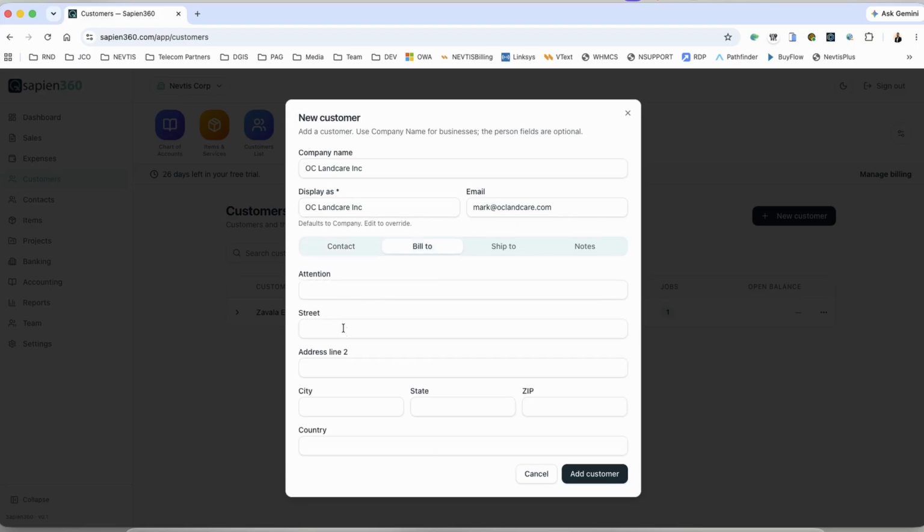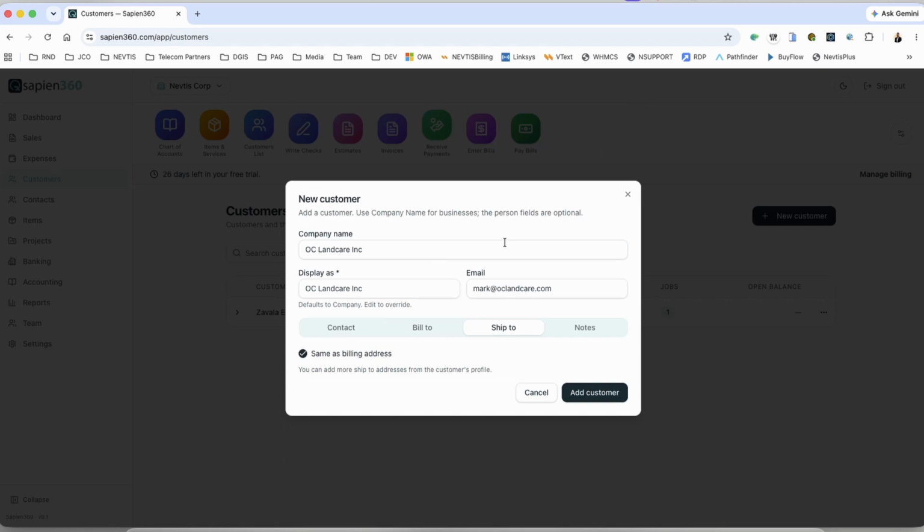Let's go to bill to. So let me look up the customer really quick. OC Land Care Inc. I think I have them. I'm looking them up in another window. I apologize. So I'm just looking up their address. The reason I'm looking up the address is so you guys can see how it looks on the invoice when we create the invoice, or the estimate and the invoice. So it's 1500 Warren Street, Santa Ana, California, 92840. All right, cool.